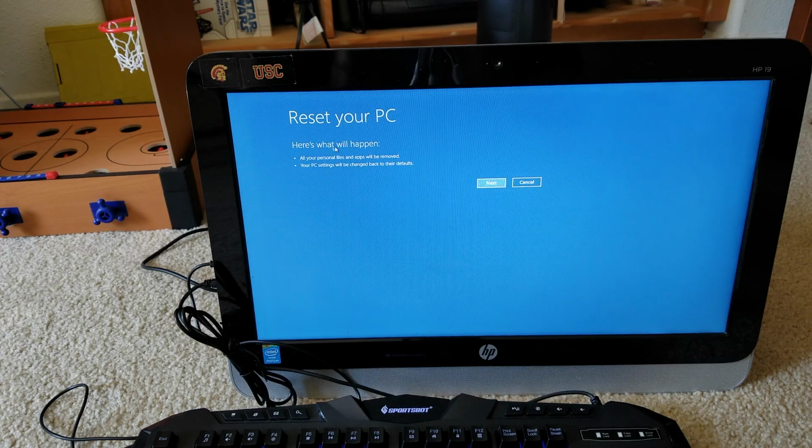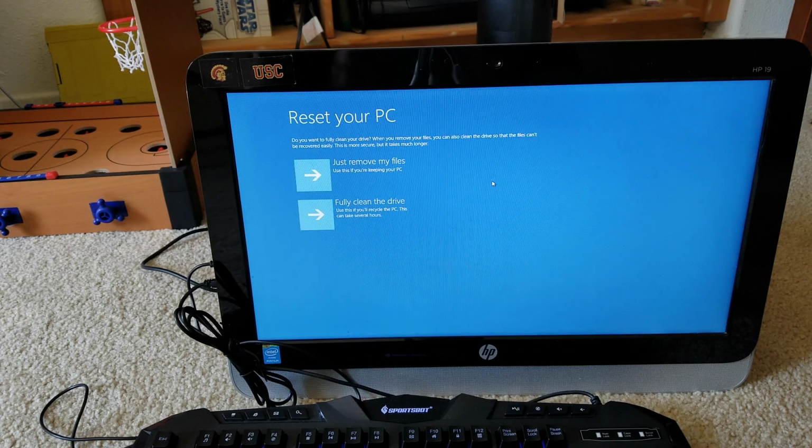So it says here's what will happen. All your personal files and apps will be removed. Your PC settings will be changed back to their defaults. Click on next. All right, so right here there are two ways to reformat or remove your files. The first one is just remove my files. Use this if you are keeping your PC. And then fully clean the drive. Use this if you will recycle the PC. This can take several hours.